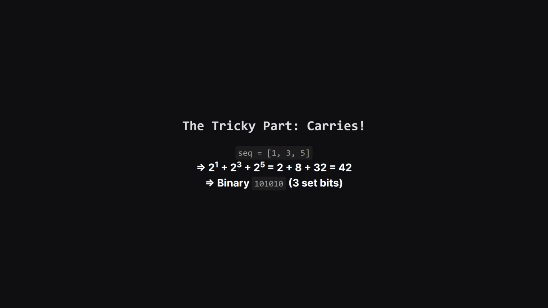But what happens if we pick the same index more than once? Let's say we pick 1, 1, and 2. We get 2 to the power of 1, plus another 2 to the power of 1, which is just 2 times 2 to the power of 1. That simplifies to 2 squared. This is exactly like a carry in binary addition. The two ones at bit position 1 combine, carry over, and become a single one at bit position 2. This carry effect is what makes the problem really difficult.